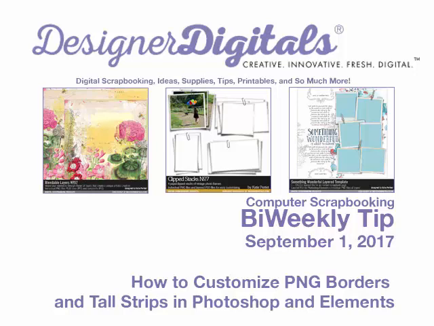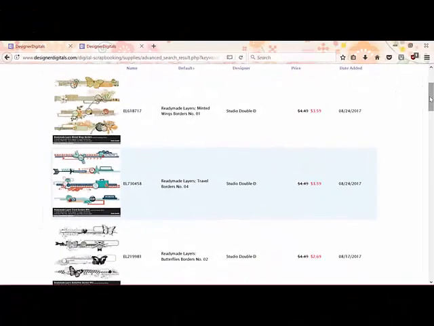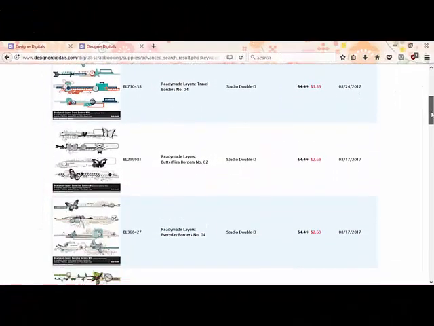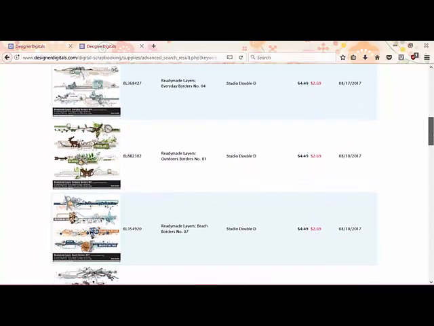This week, how to customize PNG borders and tall strips in Photoshop and Elements. This week, we're continuing our series on getting the most value from ready-made layered borders and ready-made tall strips by Studio Double D. These products are essentially strips of coordinating embellishments that are artfully arranged in a line to use as a border for a quick and beautiful page.